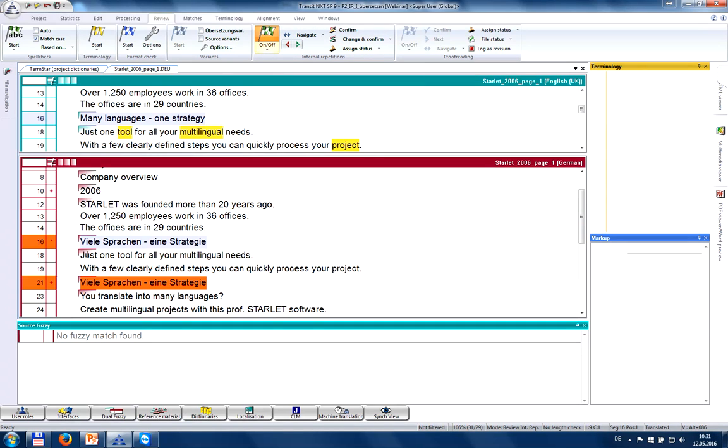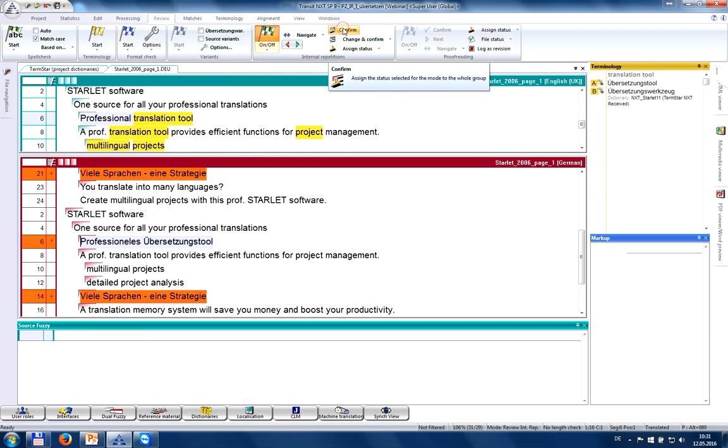And here I have my first group, viele Sprachen, eine Strategie. I check my translation here, I see that it's correct, and I click confirm. And the tooltip tells me that I assign the status selected for the mode to the whole group. So I click on this, and Transit automatically jumps to the next group.